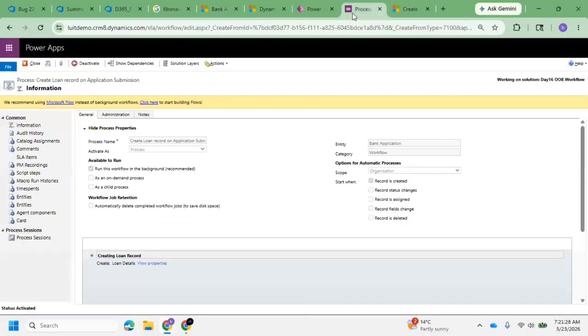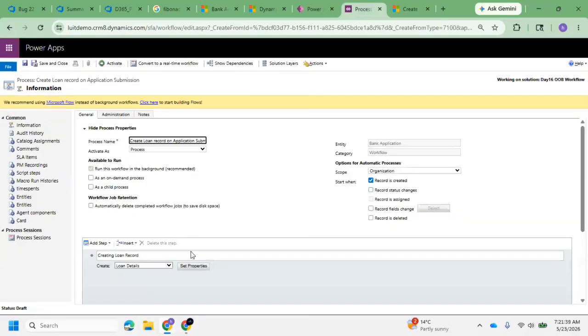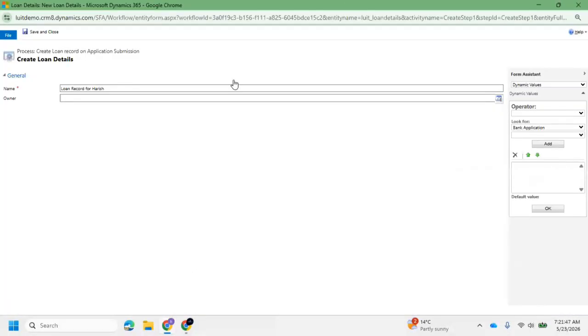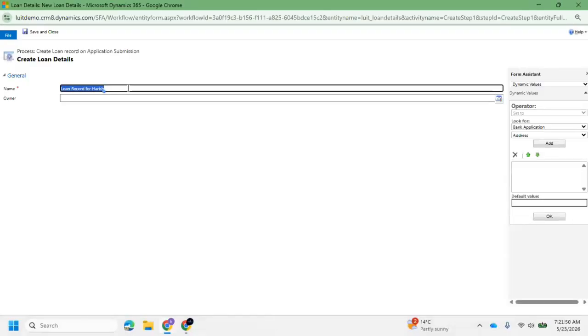So what we have to do for that one, we shouldn't give anything hard coded until it is defined by business. We have to try to use the loan bank application values. Okay. So for that purpose, to make any changes we have to deactivate. We make it a draft, set properties. So now instead of loan record for Harish, here that name should come dynamically for me.